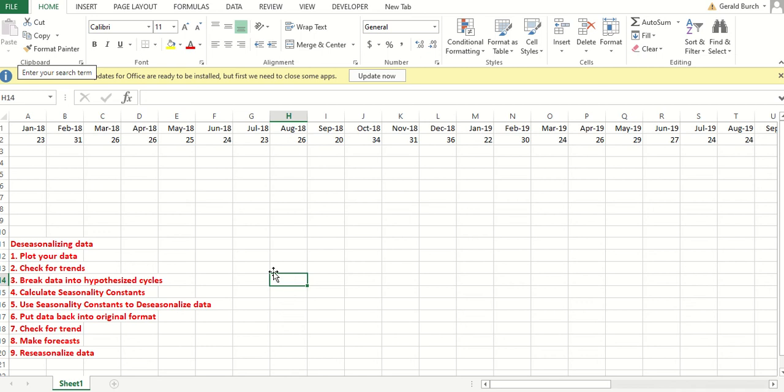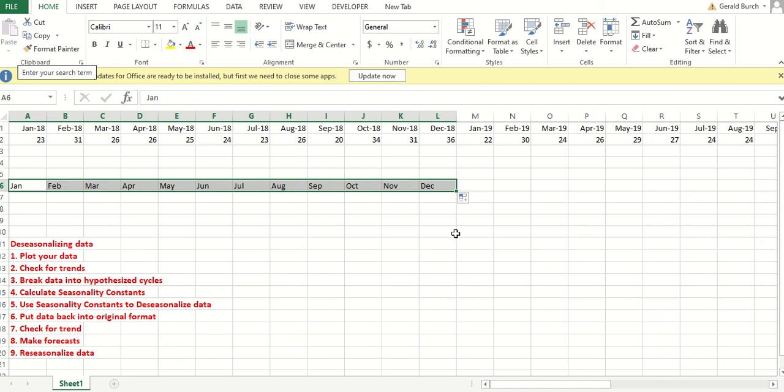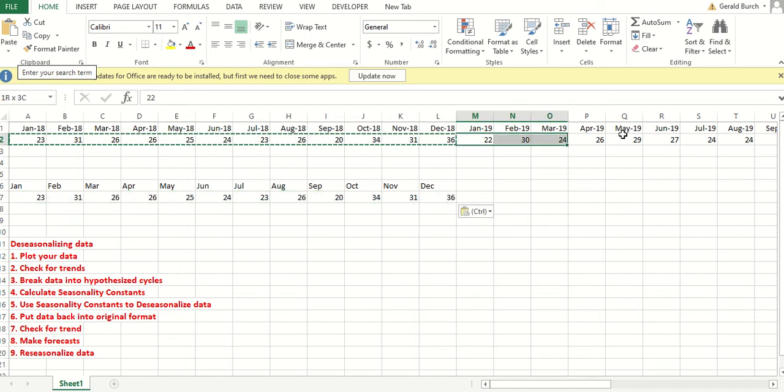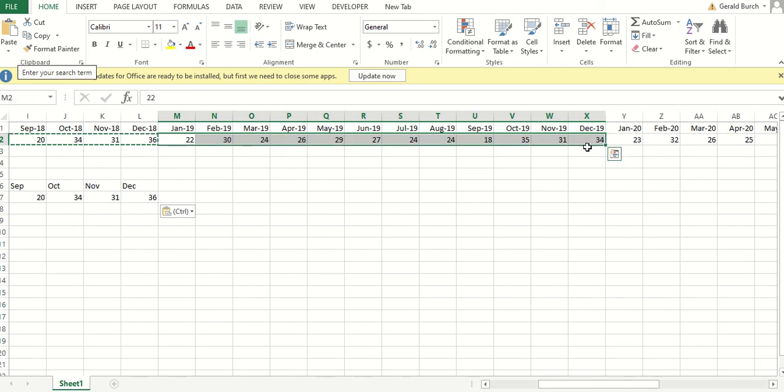Let's go in now and break this stuff down. It kind of looked to me from that first look like maybe there's something going on on an annual basis. So let's set this up. Let's look at all my Januaries, all my Februaries, all my Marches. Grab this, pull it out through December. I'm going to copy this very first year and paste it in. Let's get the second year, January through December.